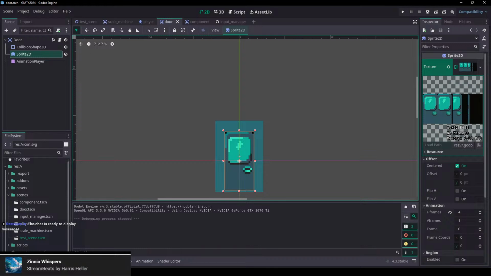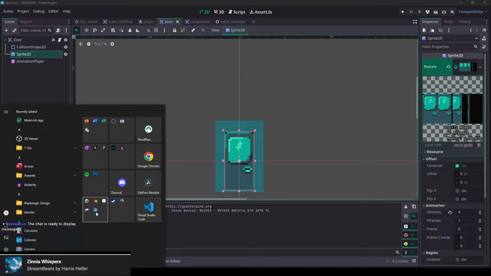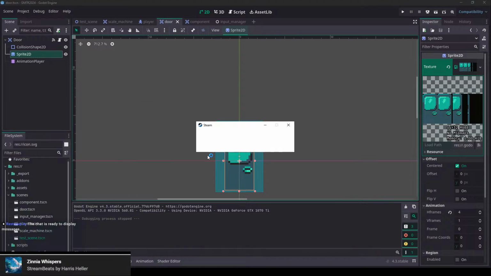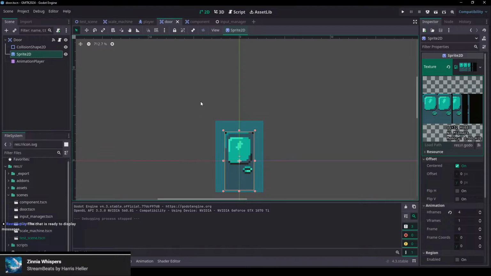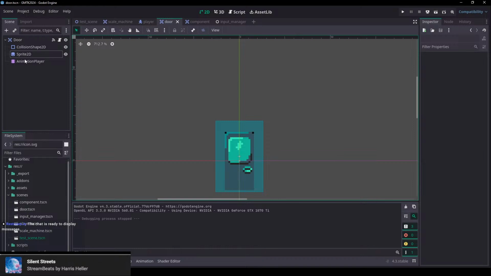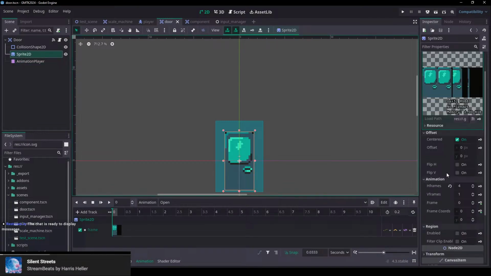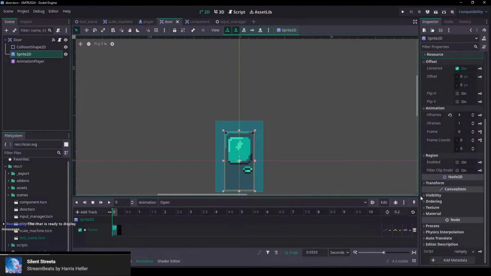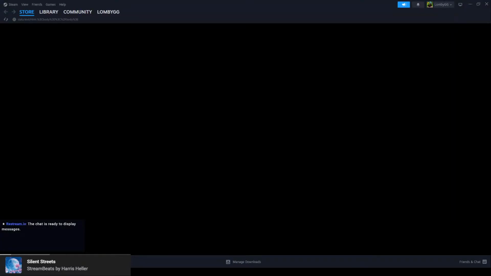So can I... Let's open up a sprite, and we'll have a look at what we can do with that. Or maybe actually, can we do like an overlay? Oh, go away, Steam.